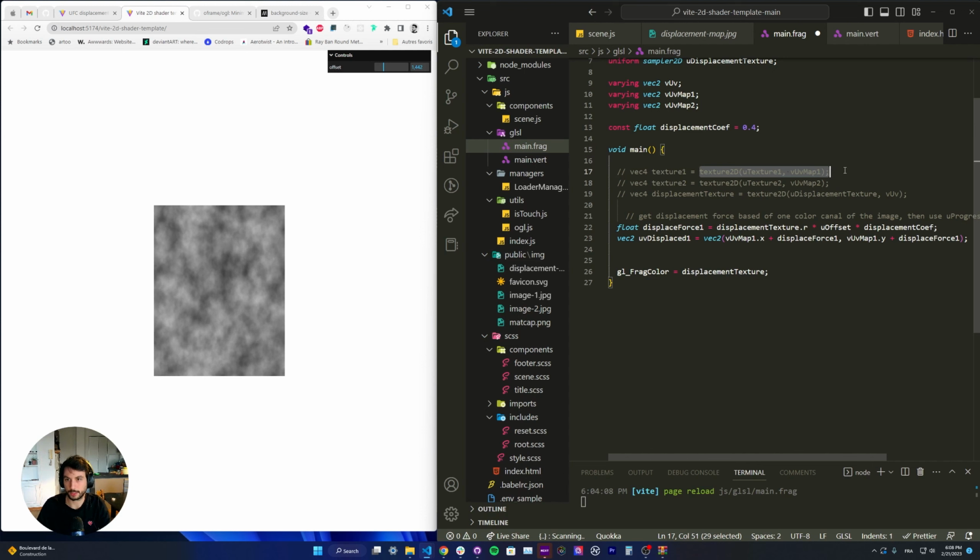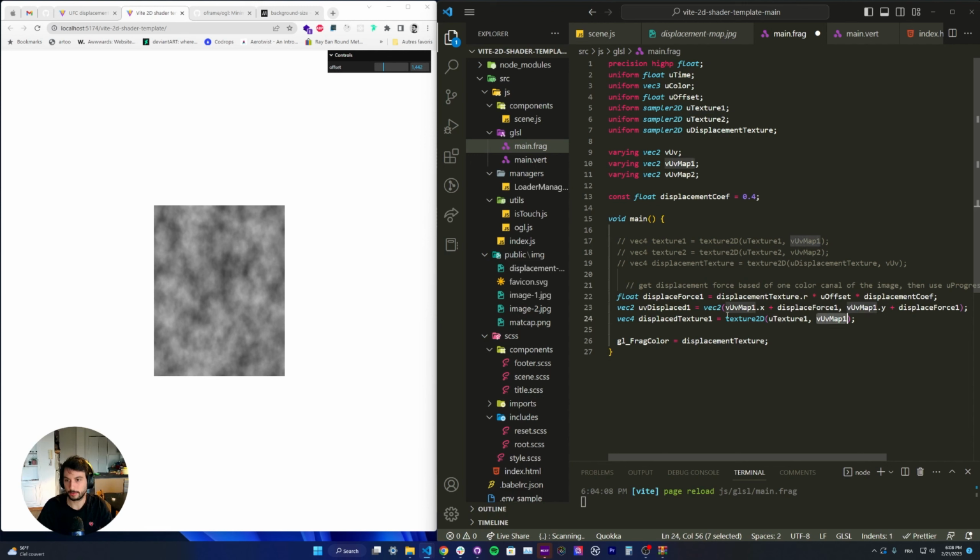Well, actually, I can directly do that. And here, maybe it's cleaner that way. So let's do displaced texture 1, because we're using the texture 1. That makes more sense. So same thing here. And we just have to use the texture 1 and use the displaced UVs, right? So it's gonna be distorted. And then use that here.